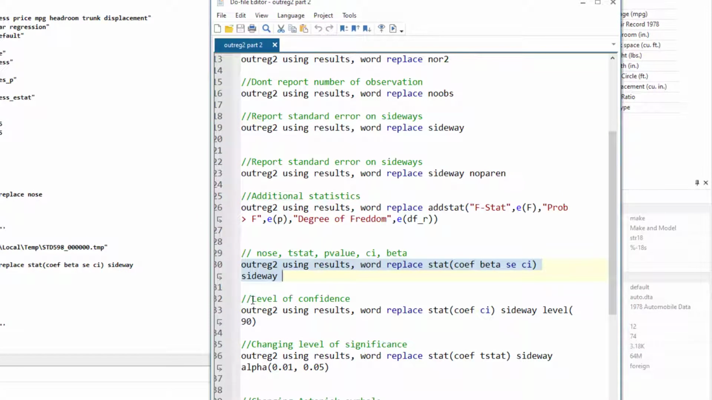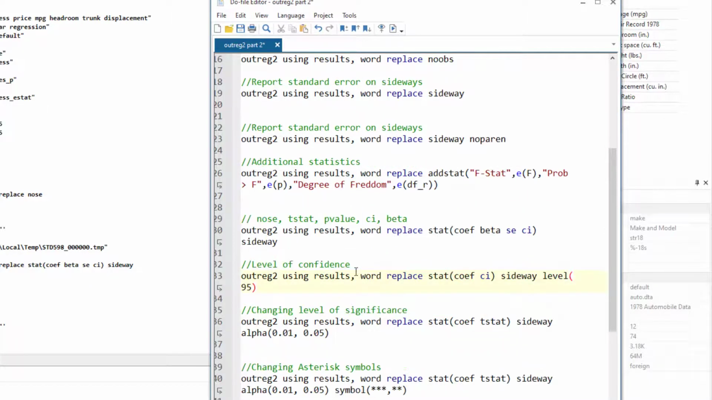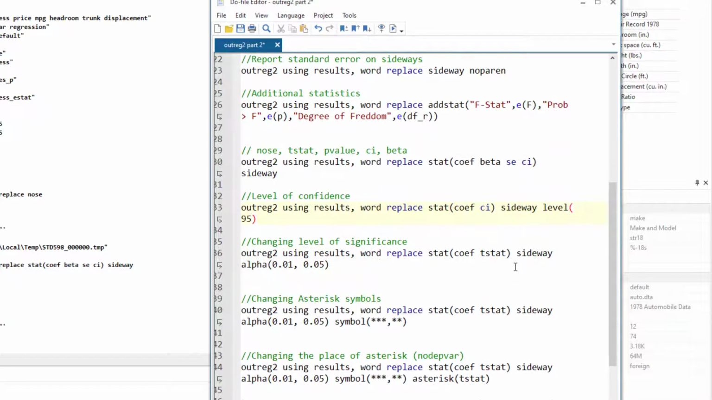We can also tell Stata what level of confidence we need to use, and the command that we use for this is level, and within parentheses we write the confidence level. By default the confidence level is 95, but we can change it using this level command. We can also change the significance level. By default the significance levels are 1%, 5%, and 10%.